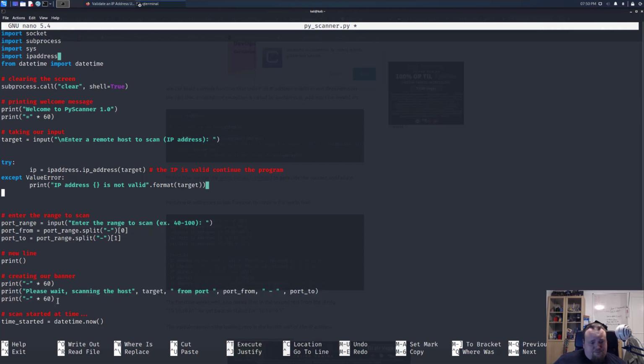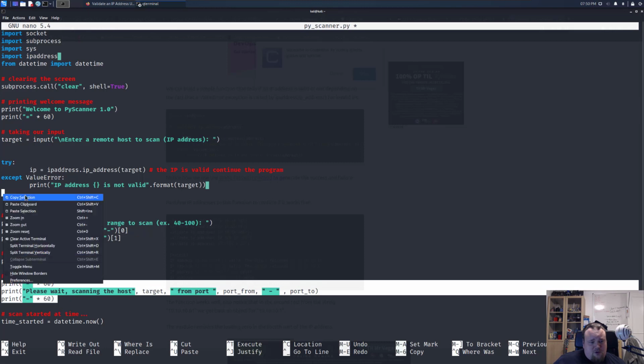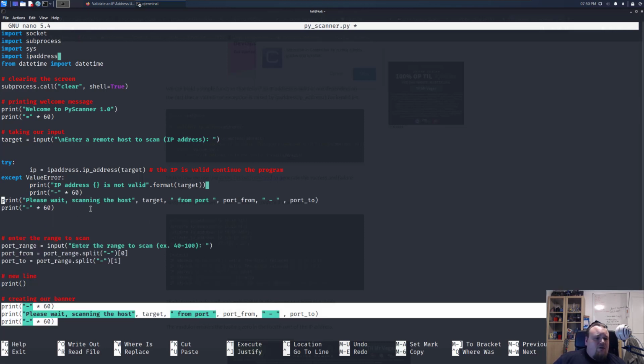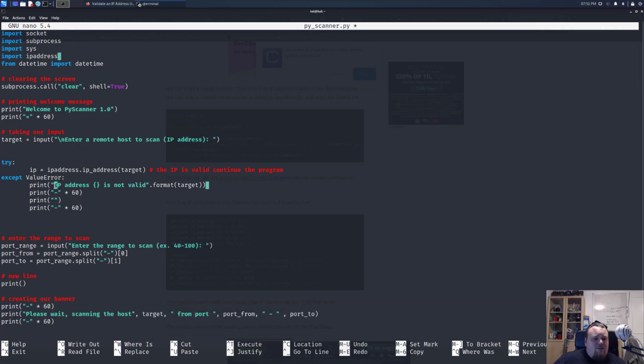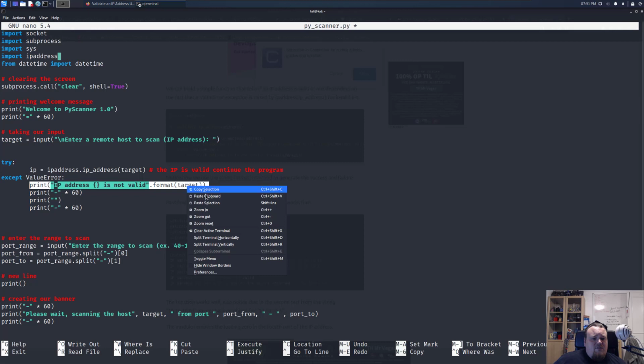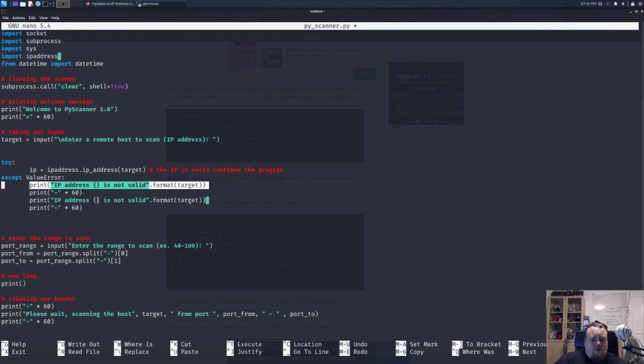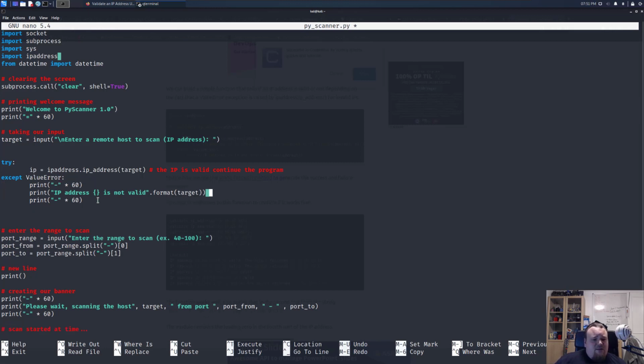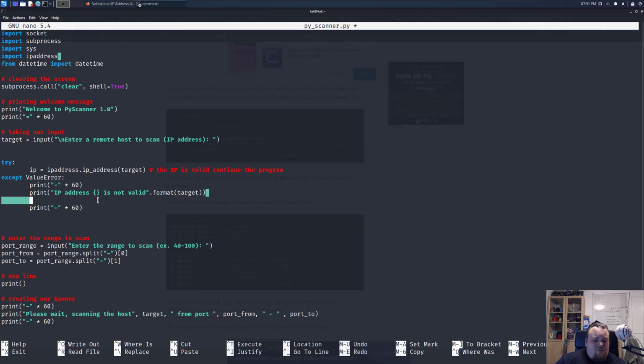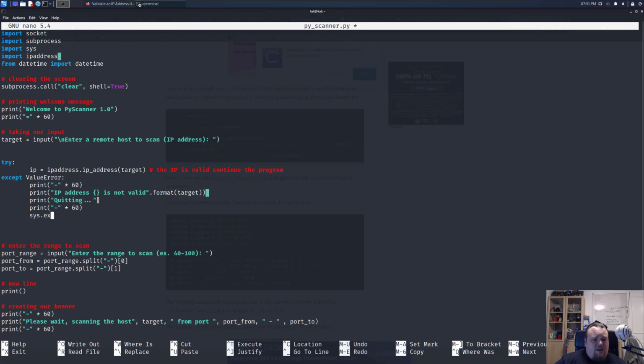So I'm gonna take this, copy section, paste it. So we're gonna print out all of this is going to be deleted. Then we say instead of that, basically I should have taken this one here and put it there, you know, but could do the slow way. IP address is not valid, and then we're gonna do print, and say quitting, and then after this, we're gonna do sys exit.